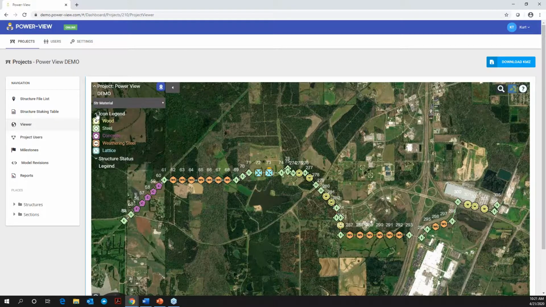Next, I'm going to show you an icon legend, so you can see it in this location. And I do want to mention that this is strictly a demonstration project. I don't want anybody to think that we use 6 or 7 different structure types and 6 or 7 different foundations on a project. We created this project strictly for demonstration purposes, just so you can see the versatility that PowerView has on a project.